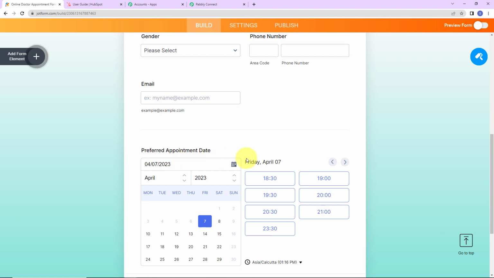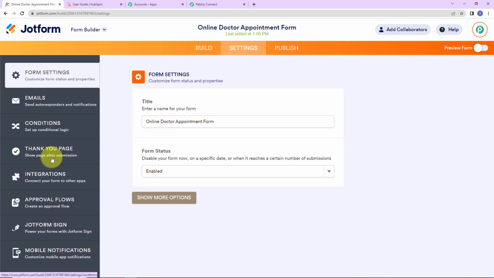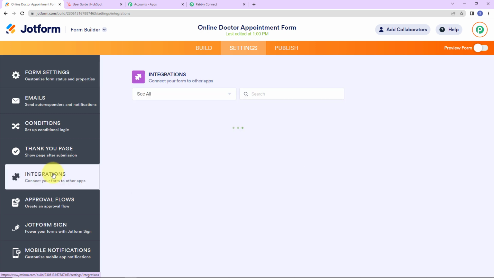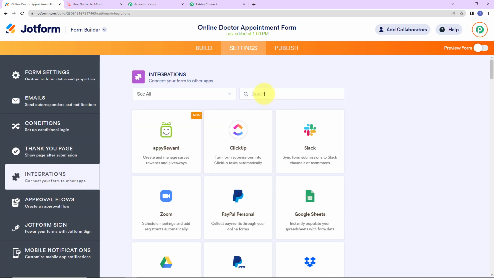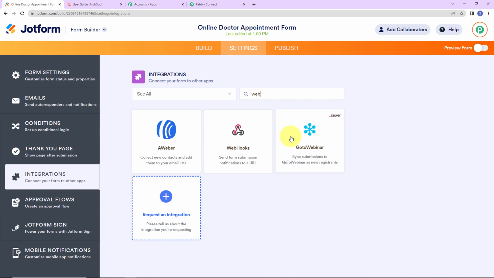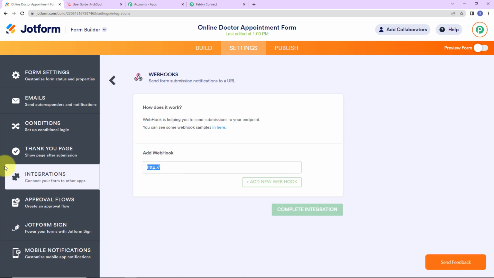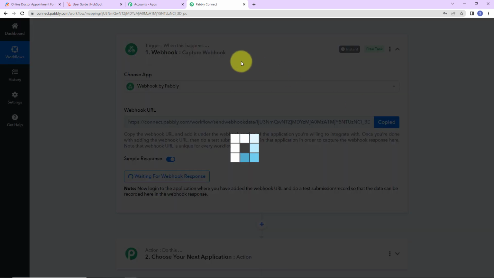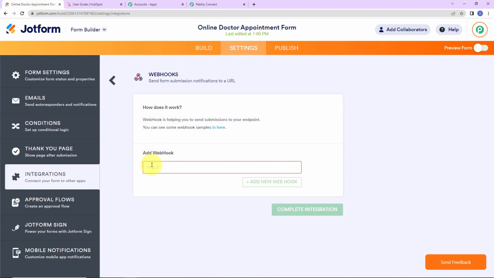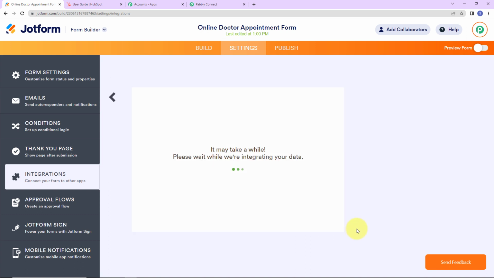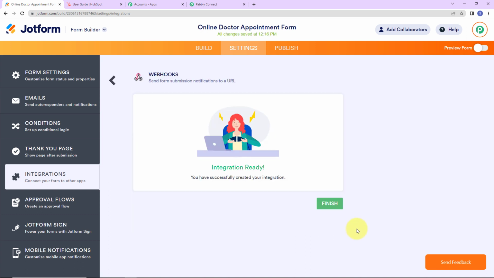Now here first we have to integrate JotForm with Pabbly Connect. How do we do that? For this we are going to go to settings. Now on the left hand panel you can see integrations. Let's click on this, and here we are going to look for webhooks. So I'm going to click on this, and here we have to paste this URL that we have just received. I'm going to copy this once again, and paste this over here. Let's click on complete integration, and as I do that, here you can see that the integration is ready.